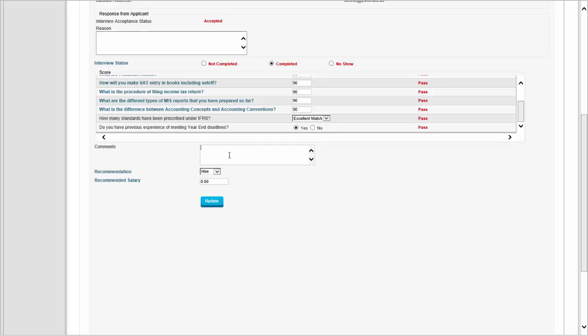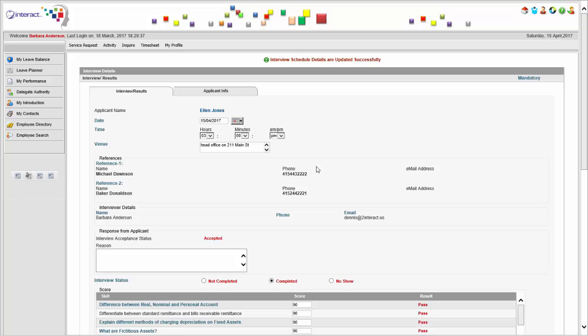Now I have some comments here that I can put in. Great candidate. She seems very eager, but already has another offer, so we have to move quick. And I'm going to put in a recommendation for salary here. You might say this is not required. You may choose the format in which this salary will be recommended. Obviously, this could be monthly or it could be an annual salary. That depends on how we configure the system.